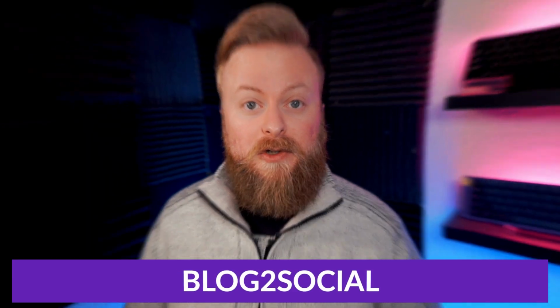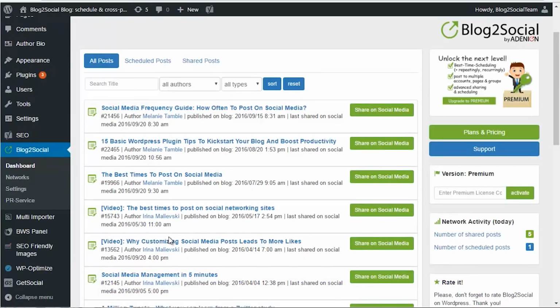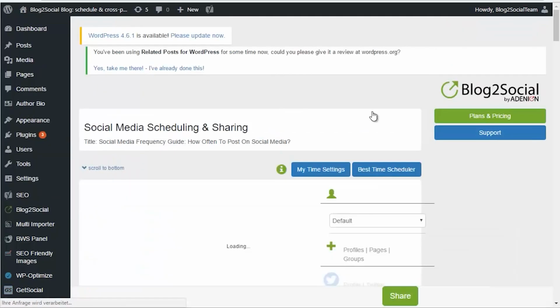Let's continue on with this list, and number 2 is Blog2Social. Being active on social media is key if you want to grow your follower count and get more attention for your site. If you publish content regularly, you can benefit from using Blog2Social to share it on social media.